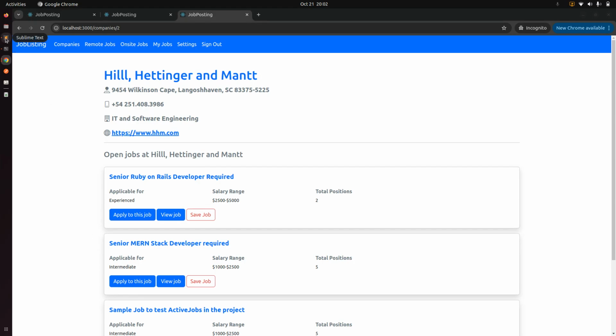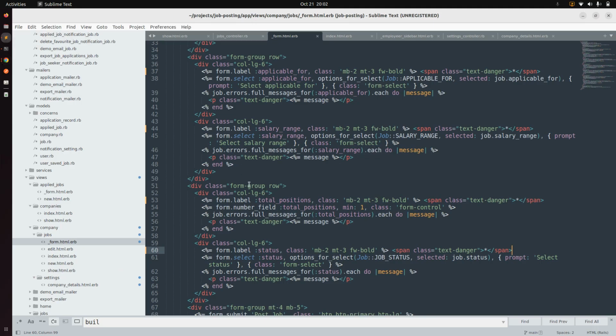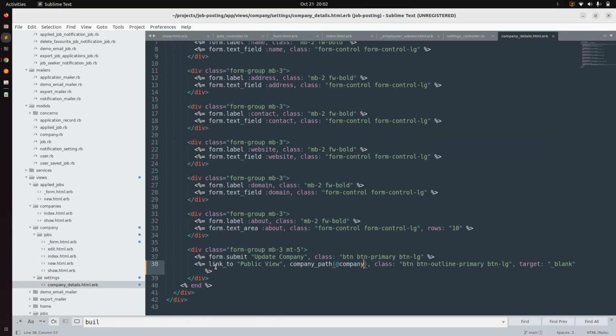So what we need to do here is first add some condition. If you go to the company details .html.erb, okay. Here you can see link to public view. So first we need to add some public view parameter or some query string, let's say public view, and let's make it yes, or you can set it true as well, okay. Now we need to check whether this parameter is present with the request or not. If this parameter is present in the request, then we should not show that sidebar, I mean the employer sidebar, especially if the employer is signed in, okay.